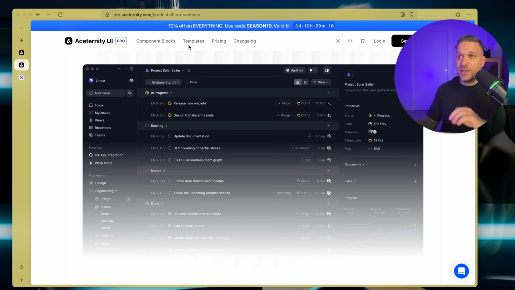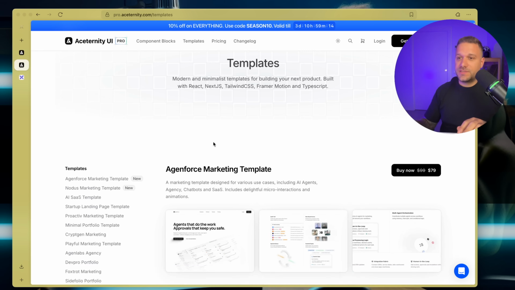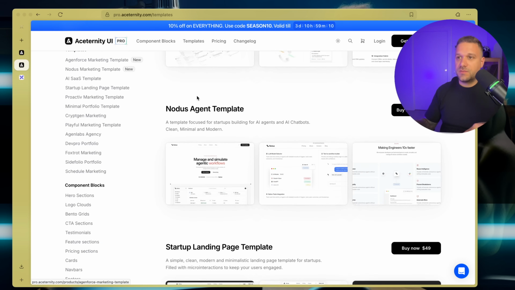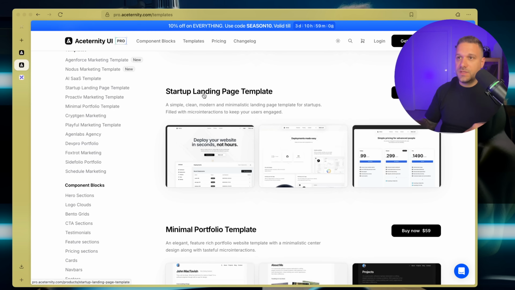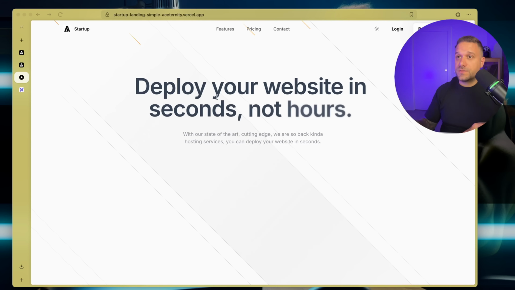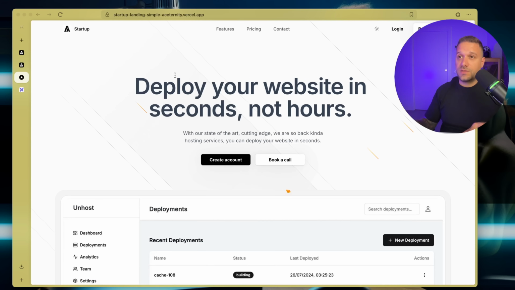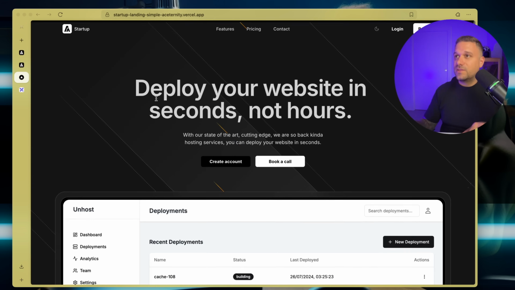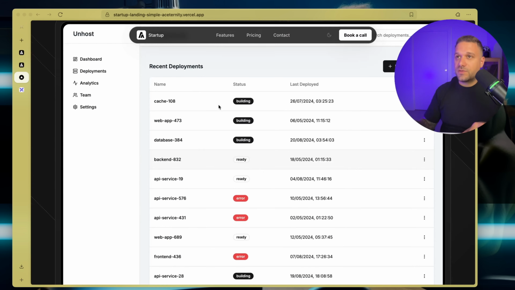And let's check out the templates. Now the templates are really powerful. So we have here the Agent Force marketing template, Nodus agent template. Let's check out the startup landing page template. I always love to see those startup pages. So here it is, and that's the one, the hero section that we saw with those meteors. And we have here, let's check it in dark mode. I'm always checking in light mode, so maybe you guys love dark mode more. And we have here our screenshot.